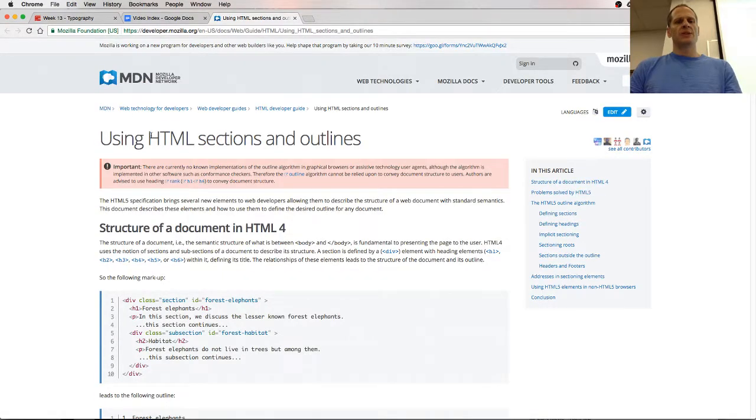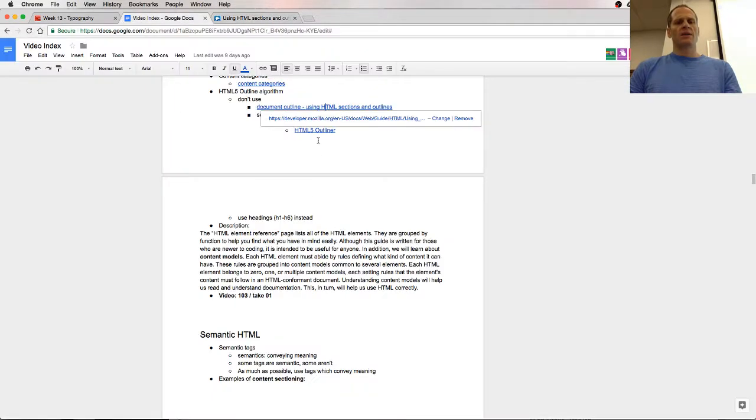And if you start looking into that a little bit, you'll come into using HTML sections and outlines. And there's this thing called the document outliner. Don't go down that road. Just stick with H1s through H6s. Maybe it would have been a good idea, but it never got enough adoption. I think we're going to delete it and not have it go anywhere.